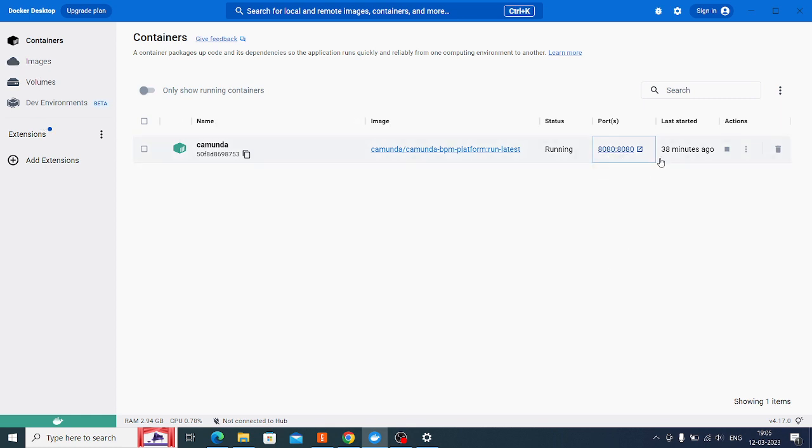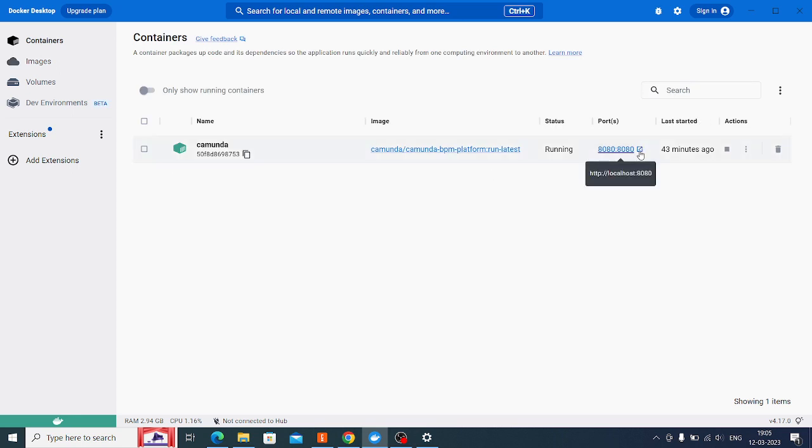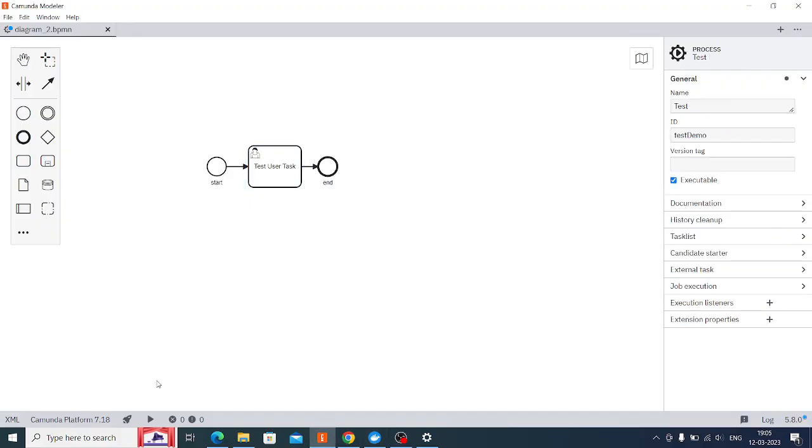I ran it 38 minutes ago, that's why it's showing that. If we go to images, the images are also created, and on the 8080 portal it is working. The engine is running.